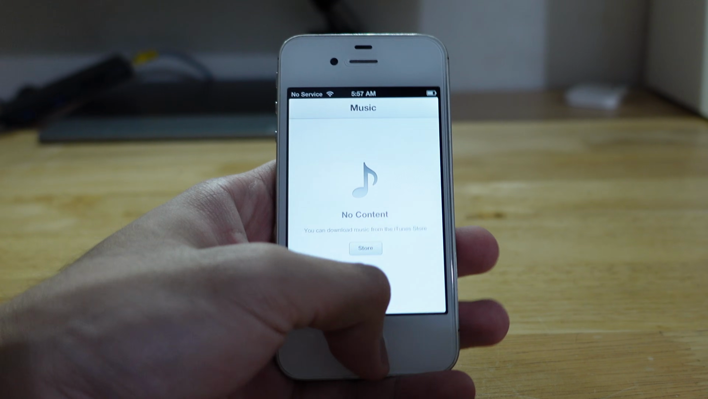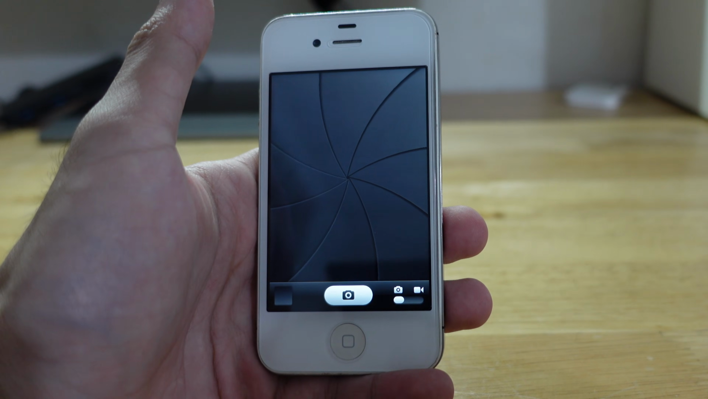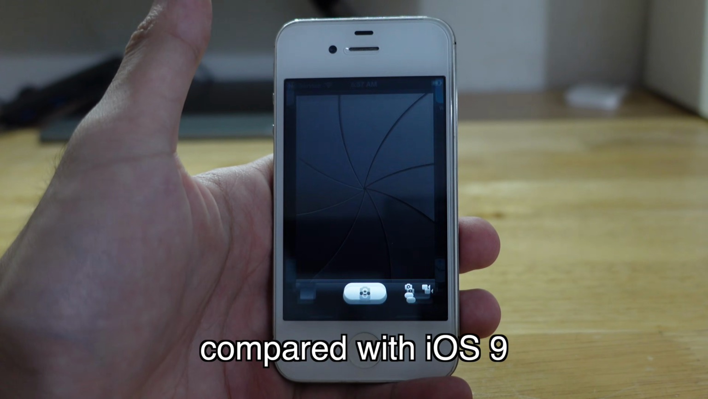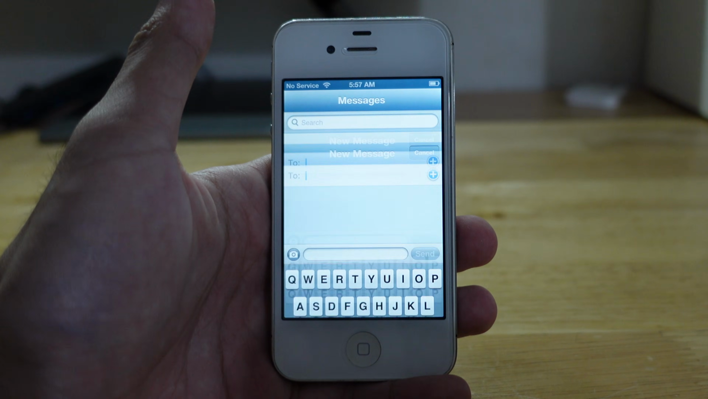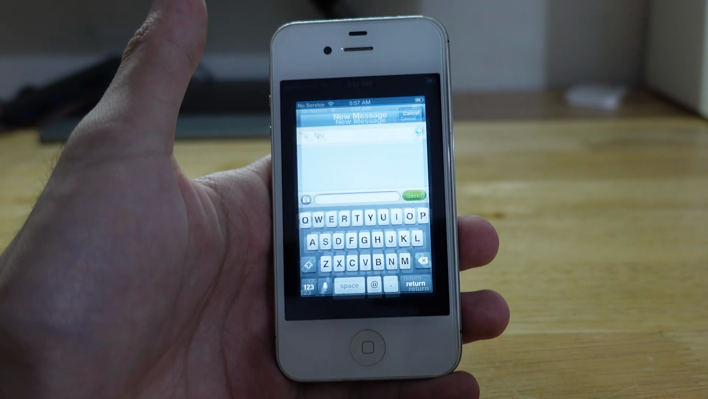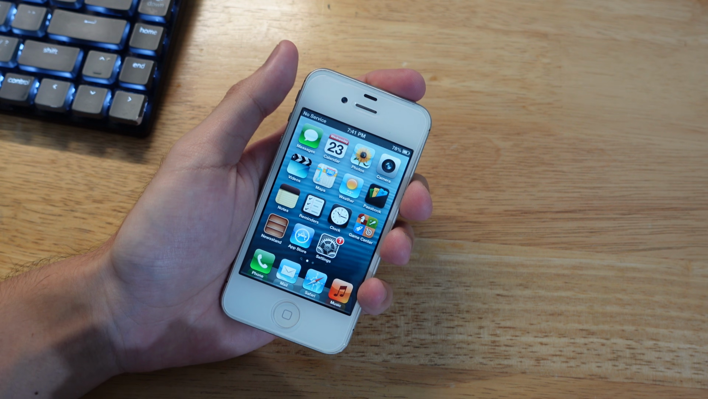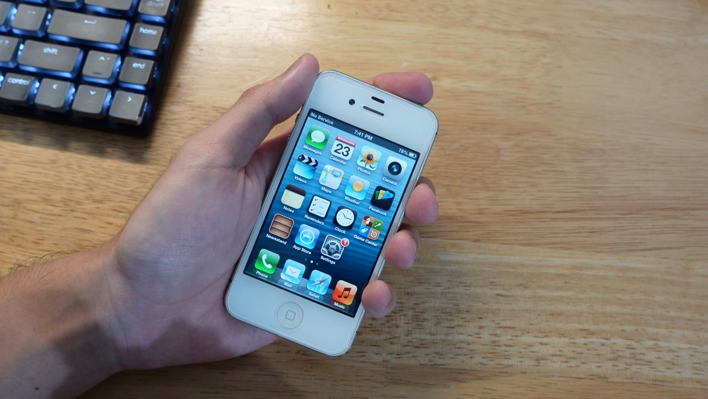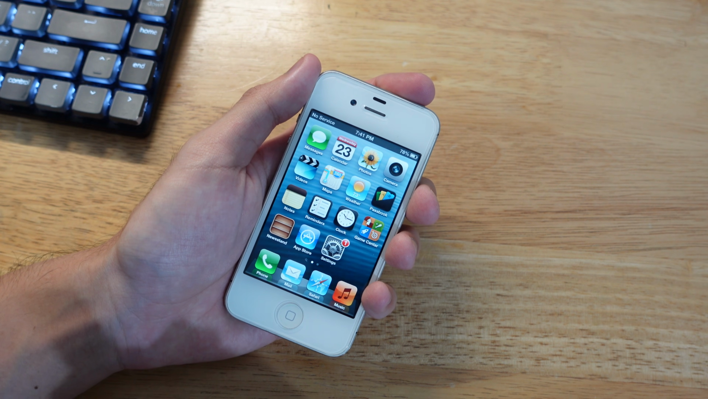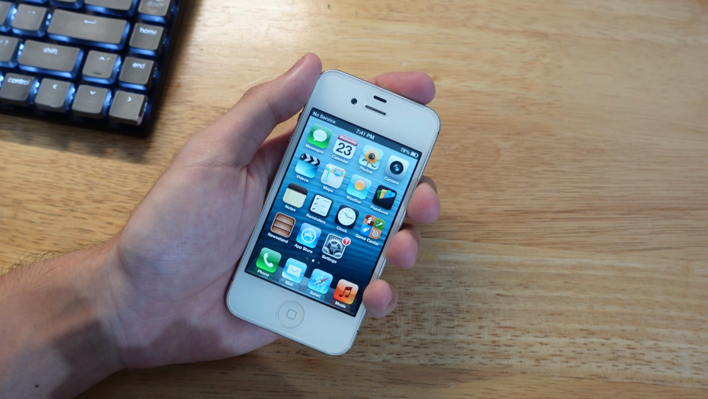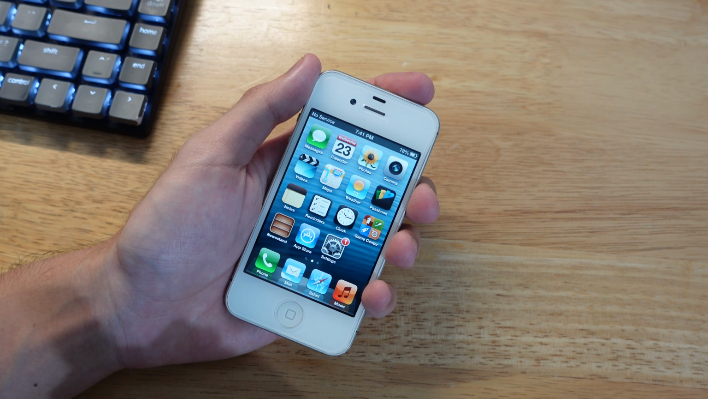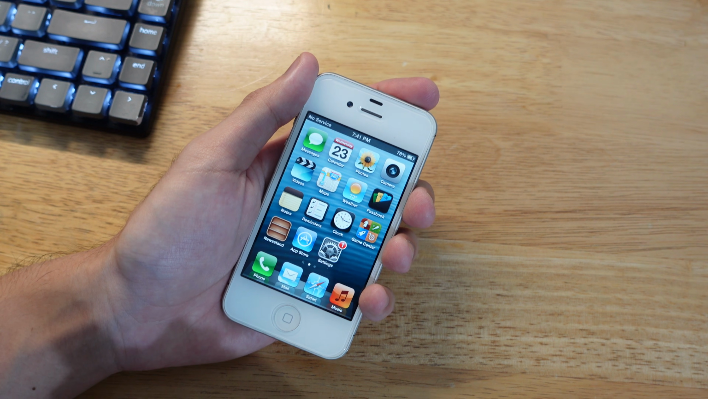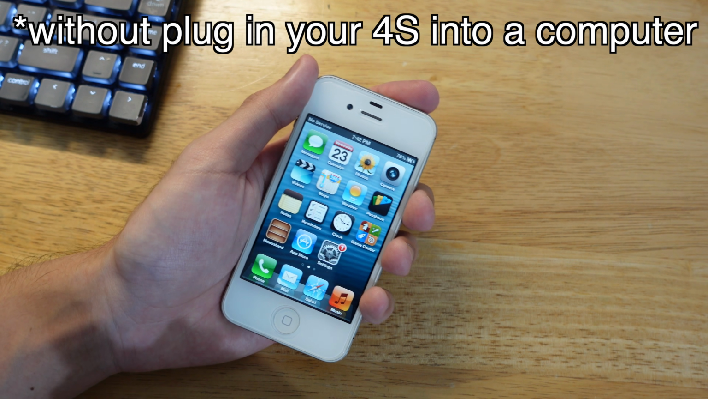Let's go to music, although I have nothing here, and the camera app, and yep, you can see it's way faster this time. And messages, there you go. Oh yeah, I forgot to mention that this downgrade is pretty much an untethered method. What it means is that whether you reboot your device, let's say the battery is dead and you try to charge it, or you fully shut down your iPhone 4S and you try to turn it on, you can just straight away turn it on like normal without plugging in a computer.